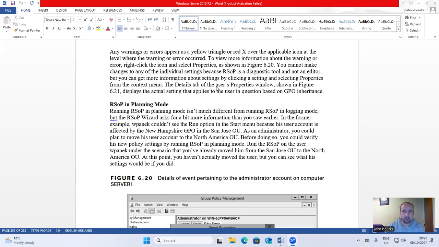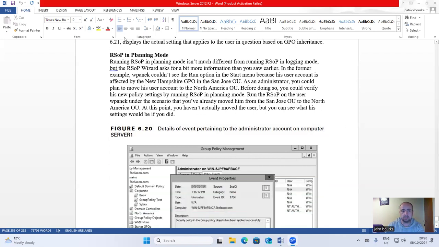The Details tab of the User's Properties window shown in Figure 6.21 displays the actual setting that applies to the user in question based on GPO inheritance. RSoP in planning mode. RSoP in planning mode isn't much different from running RSoP in logging mode, but the RSoP wizard asks for a bit more information than you saw earlier.